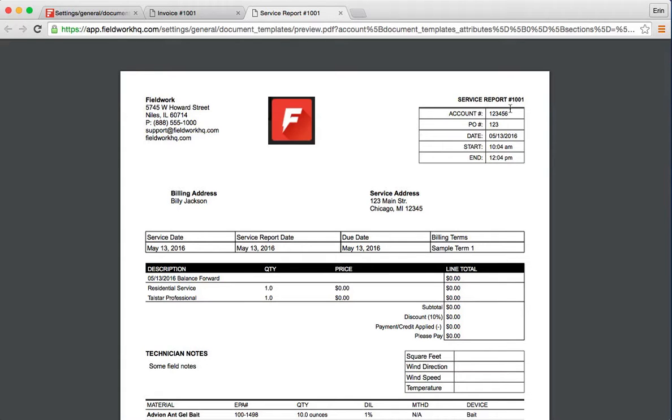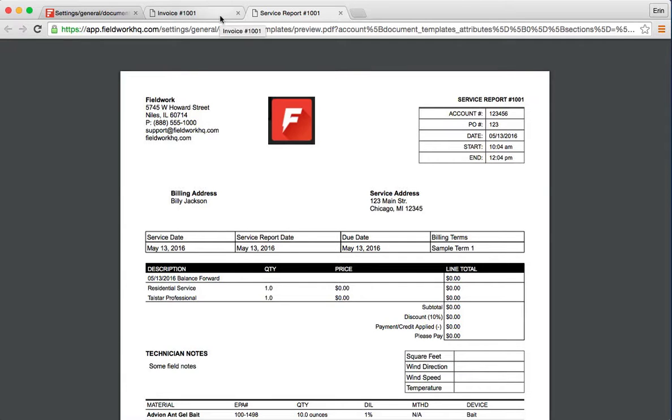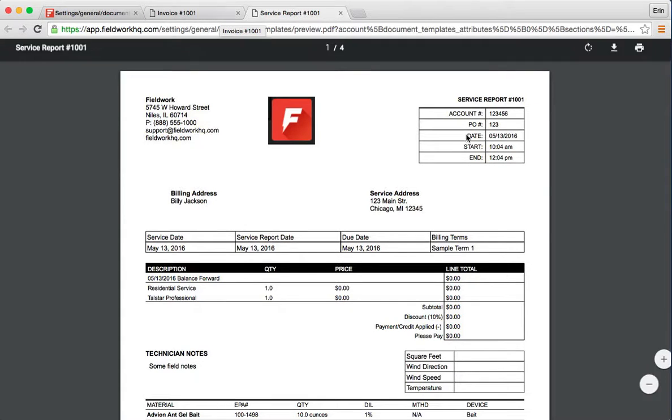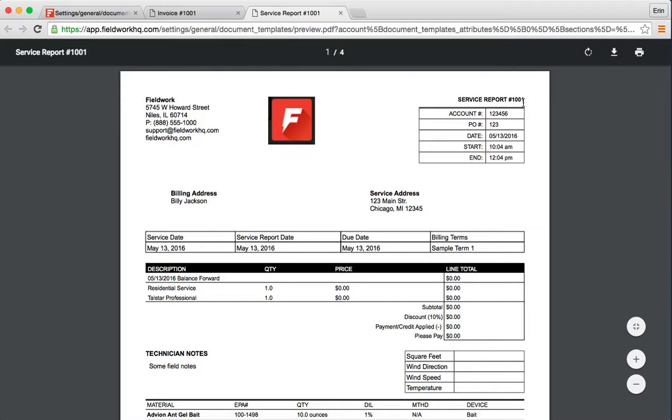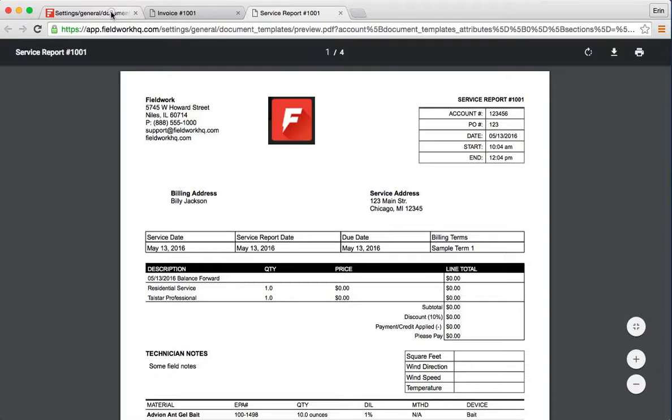be. Notice that the numbers are the same, so the main component of the document templates is that your customer will no longer receive two document numbers. Everything will always have the same number.